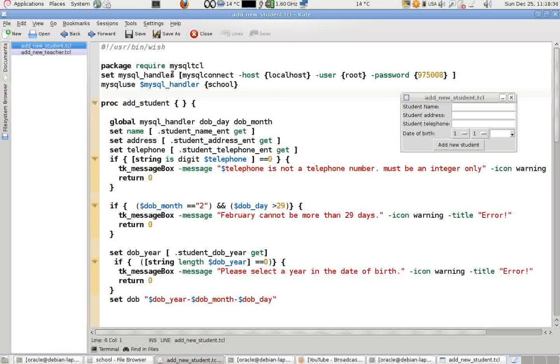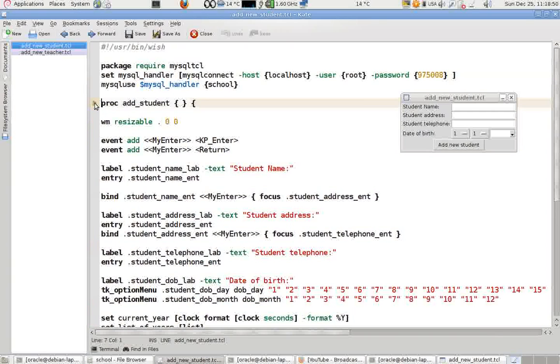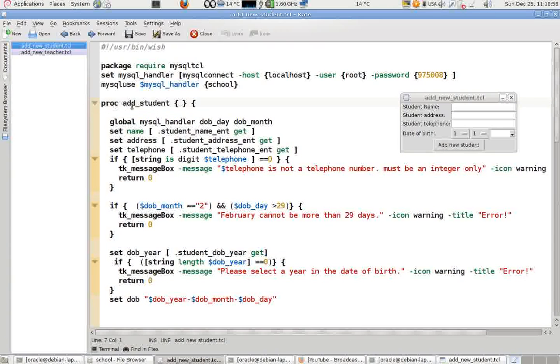Now this variable and this, and yes, the date of birth day and the month are outside the procedure. Okay, so I have to back up just a minute. You see that the date of birth day and the date of birth month are outside the procedure add student, and the MySQL handler as well. So this means that I must use the word global, to be able to catch the definition of my connection.